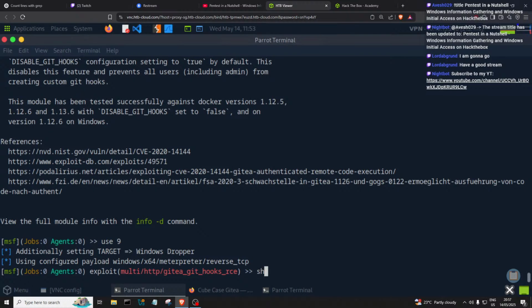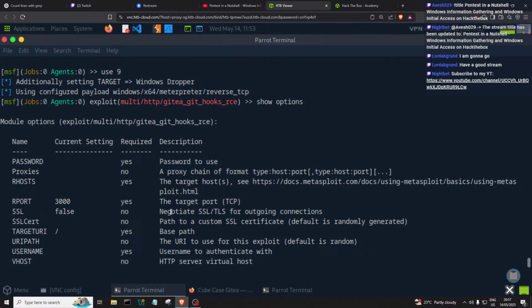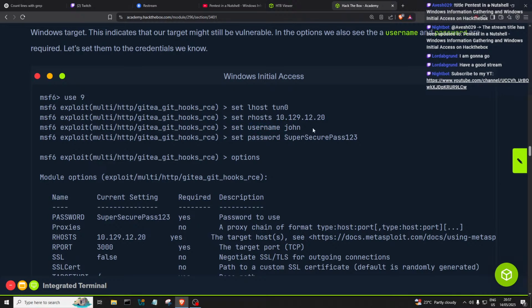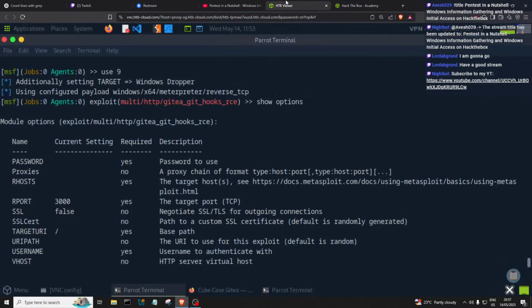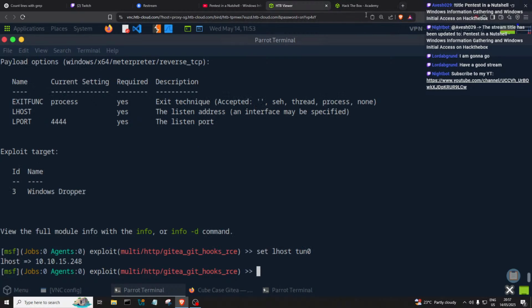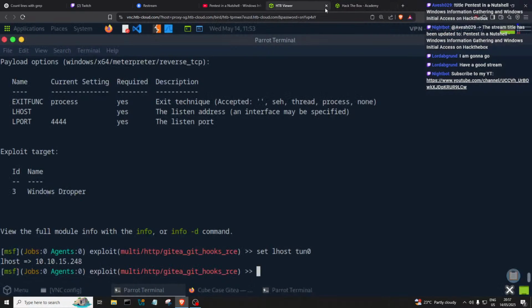and then show options. Okay, I already kind of know the options, but I just want to go over it again here. So we need the password, we need the proxy. So let's go ahead and I'm just going to copy everything here. Set LHOST to the current IP. There we go. So that's our current IP. Perfect. And then set RHOST, again, we want to use this time the IP that we have for our target.